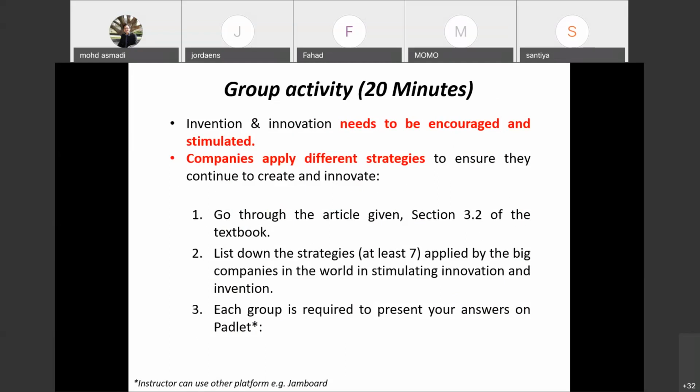Product design, Section 3.2. Already took the picture. Okay, download from the WhatsApp group. This is from the textbook. List down the strategies, at least 7, applied by big companies in the world in stimulating innovation and invention. Each group or individual is required to present your answer on Padlet.